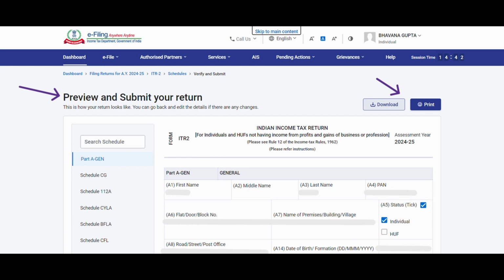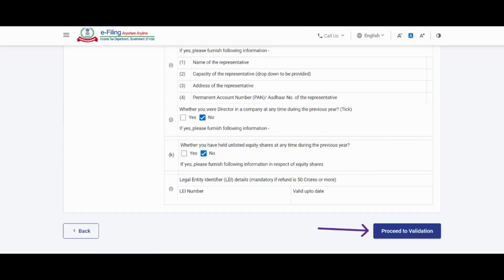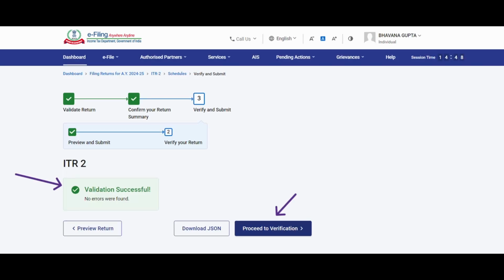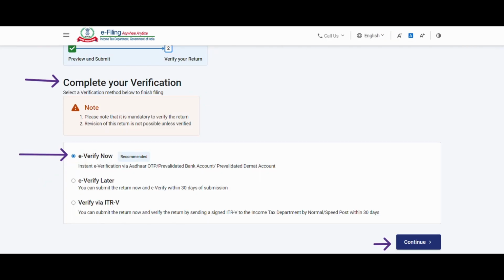Here, please download or print this ITR form we have just filled, because it was such a great hassle to fill this form, right? You don't want to lose your information. Just proceed to validation now, verify your form, and now you'll get three simple options: e-verify now, later, or via speed post. You most likely want to select e-verify now, else you'll get up to 30 days of waiting time.